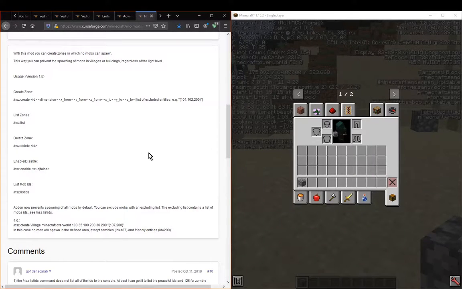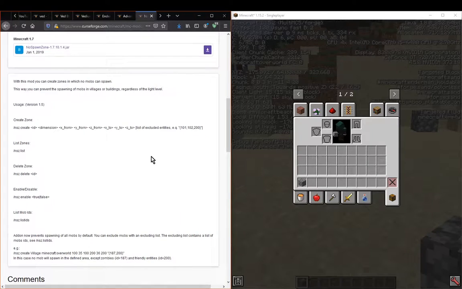We're going to be looking at it again by covering all the different things since it was a bit off last time. So what the mod adds is pretty much a bunch of commands to prevent mobs from spawning, whether this be peaceful or hostile. So you can create zones with this one here and exclude any entities, this would be any mobs that you don't want spawning in there, and then you just use a specific ID.